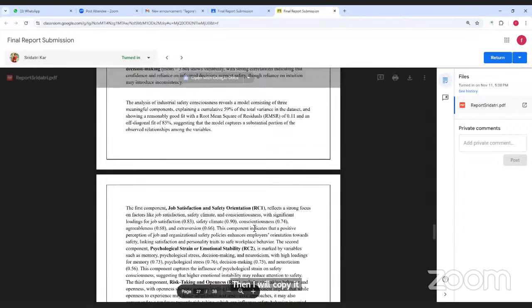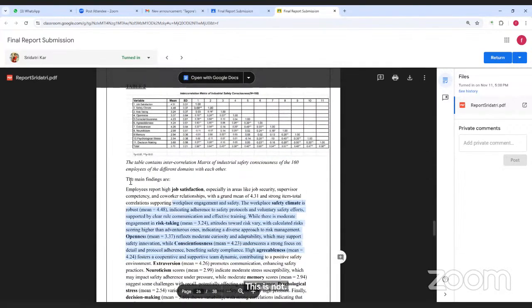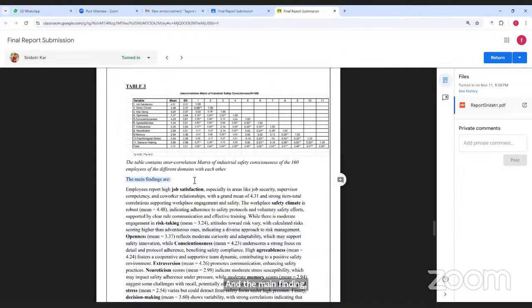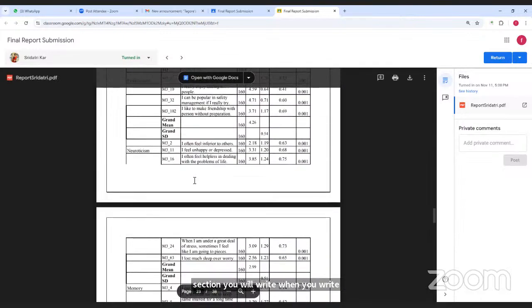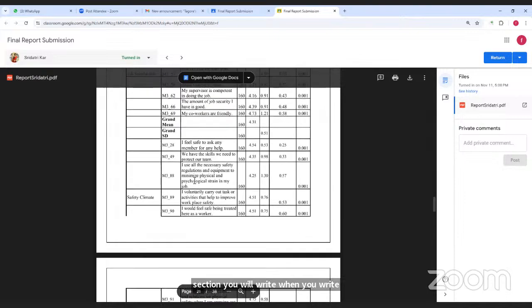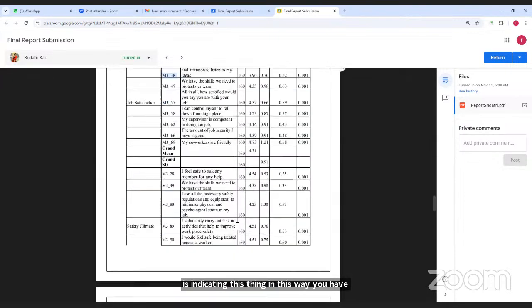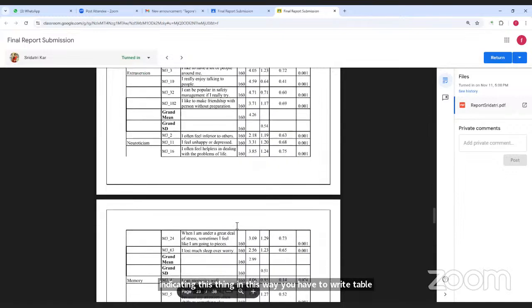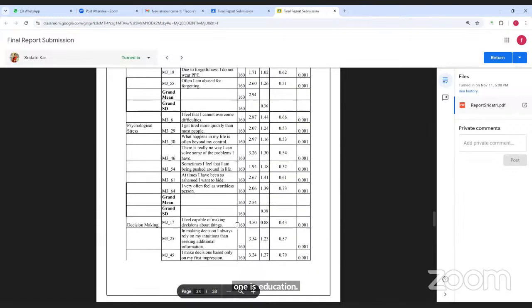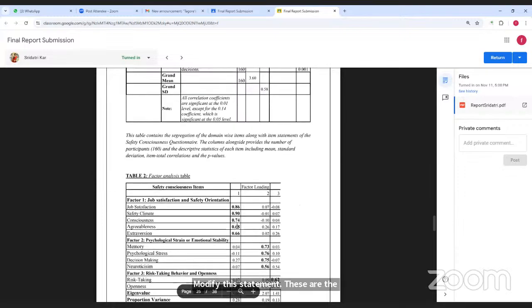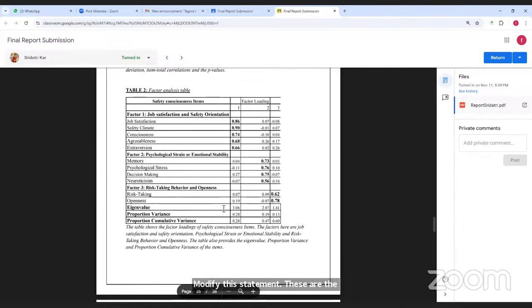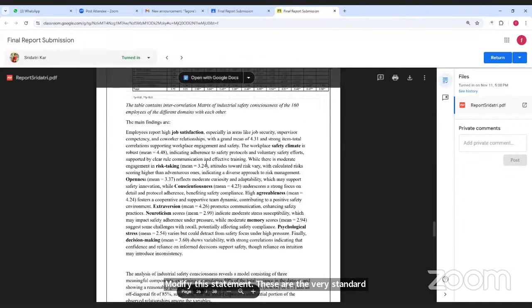And there will be no separate main findings heading. When you write in the discussion section, you will write in this way: table 1 is indicating this thing. In this way you have to write, table 1 is indicating. Okay, ma'am. I will remove the sentence, main findings. Modify this statement. These are very standard statements. That is why I'm telling. Table 2 indicates this thing. Table 3 indicates this thing.